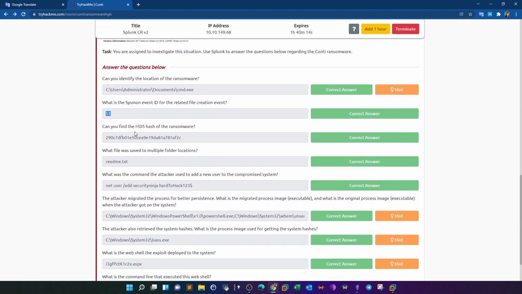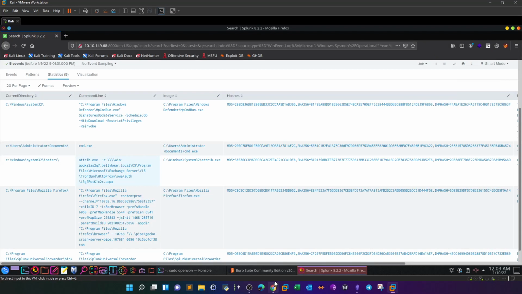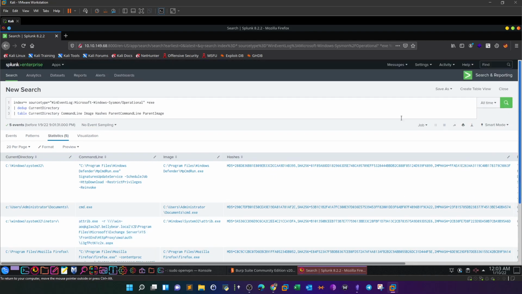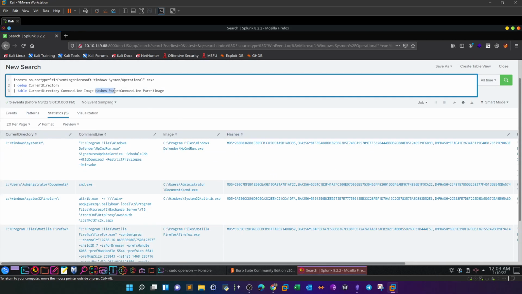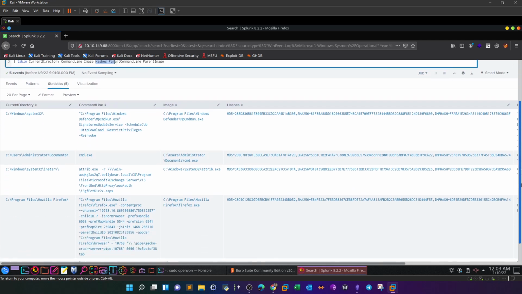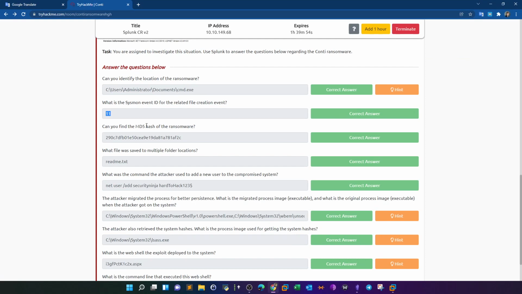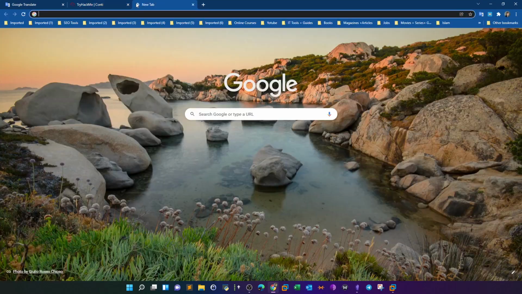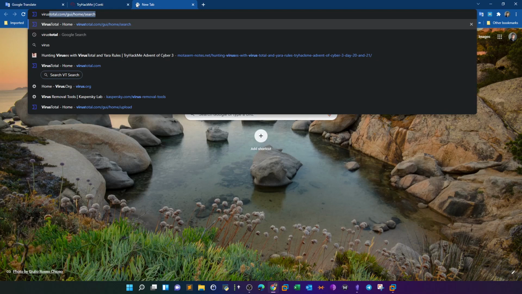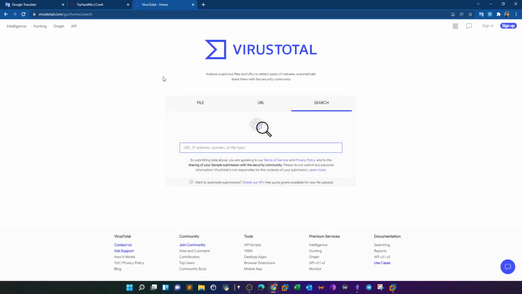Can you find the MD5 hash of the ransomware? That's why I selected to outline the hashes in the table here, because I want to see the hash of all of the executables. And the hash for the cmd here is this one. So you're going to copy this and answer with this. To make sure that your answer is correct, you can just use VirusTotal to search this hash.